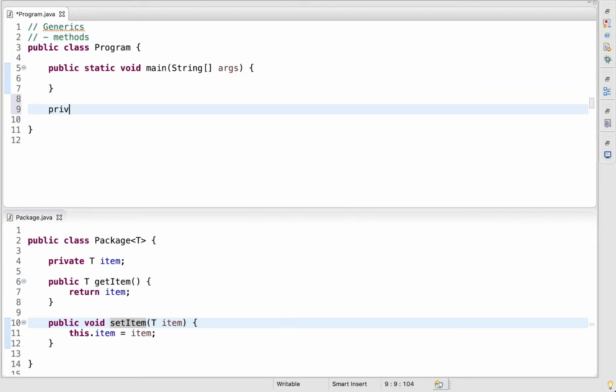Now in the main, I implement a static method named add_to_all. And this expects a single toy and an array list of packages. And these packages can only contain a toy.